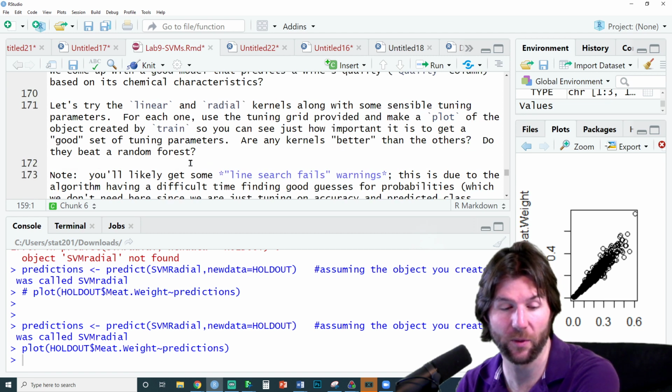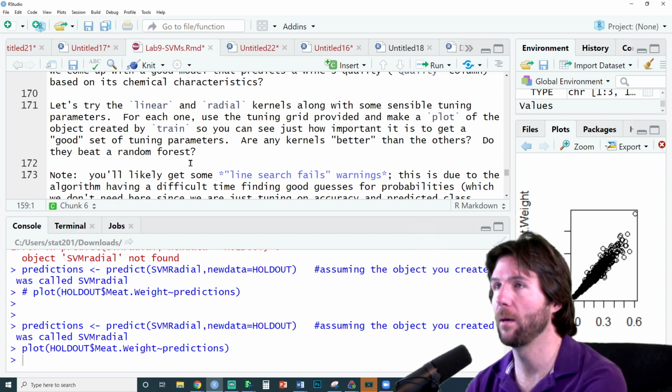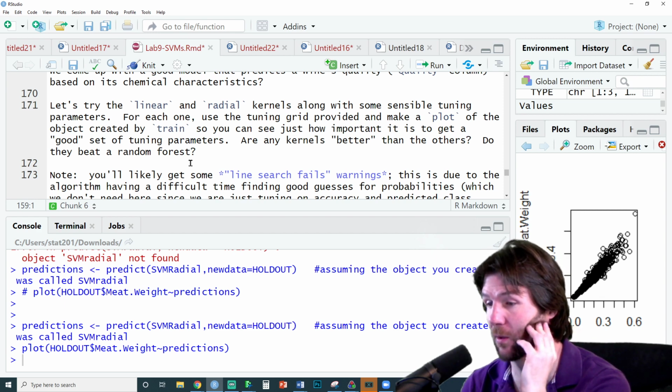Let's try the linear and radial kernels along with some sensible tuning parameters for each one of these tuning grids, and make a plot of each object created by train. So train is the function we're going to use right here. Are there non-linear relationships in visualizations of the variable? What it's doing is trying to trick it into being a linear model.